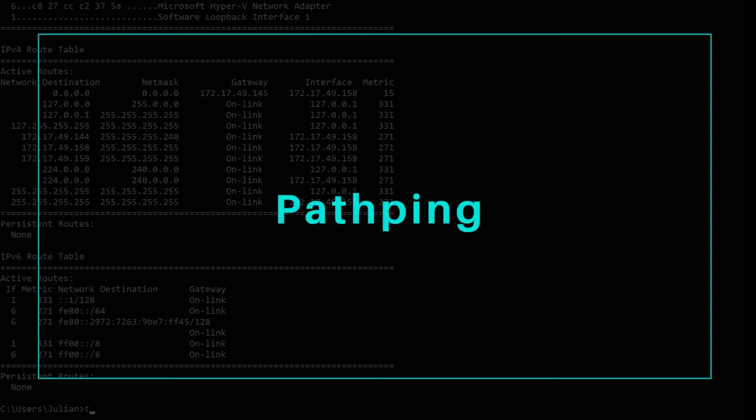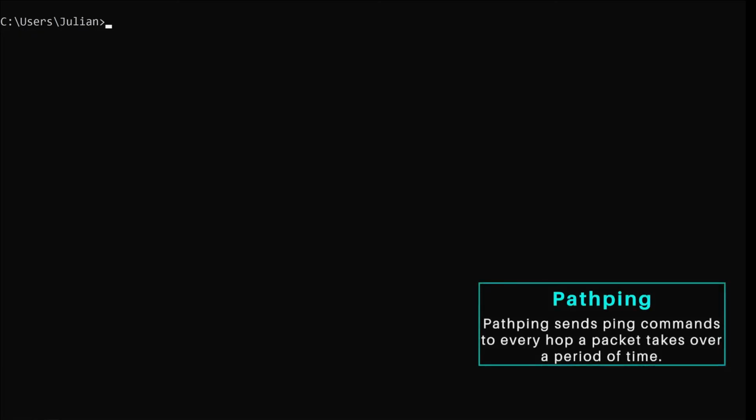Pathping. Pathping is a more advanced version of ping, as well as a combination of ping and tracert. Pathping sends ping commands to every hop a packet takes to reach your destination over a period of time, resulting in a very detailed report.